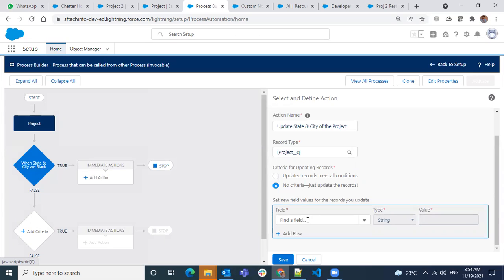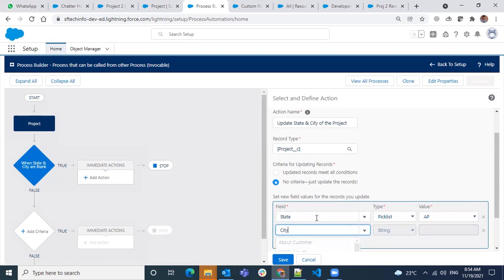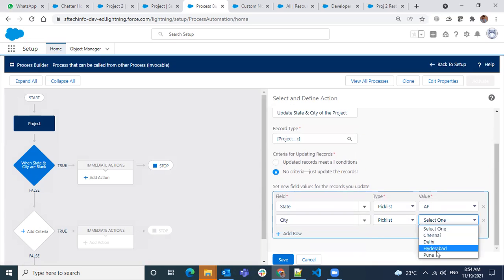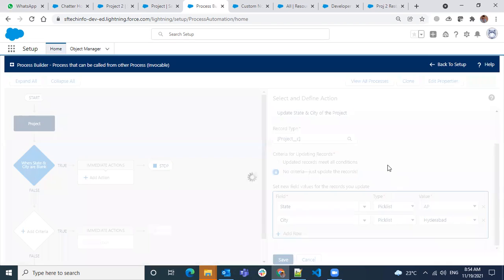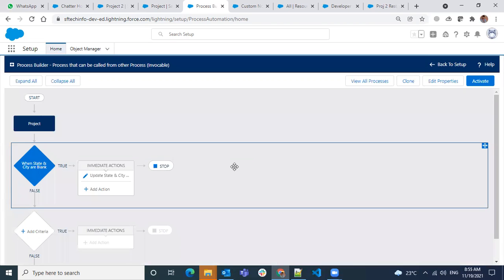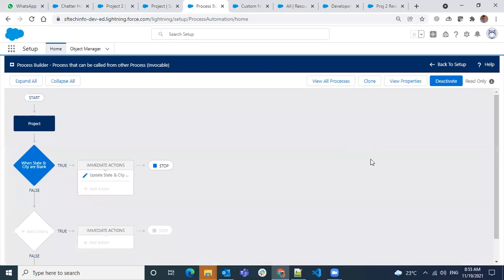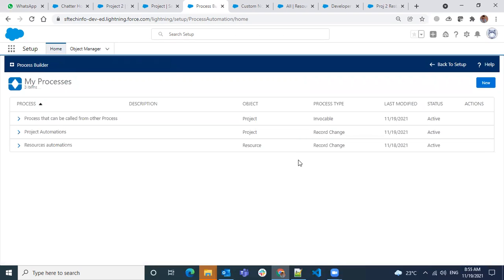And here I want to update state, I want to give it a default state, and I want to give city as default here. I'm just trying to see if we don't have an address, update that address as a default address. That's what I was trying to do here. Done. Now I'm going back to process.